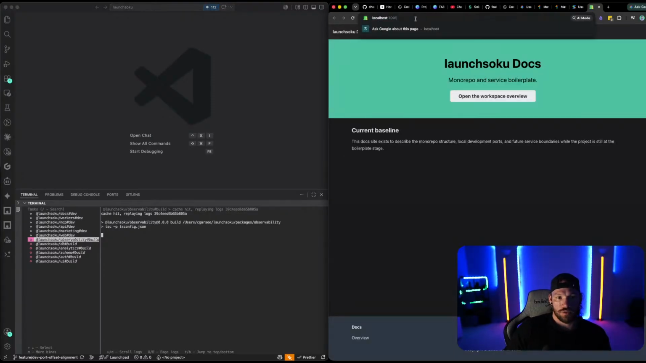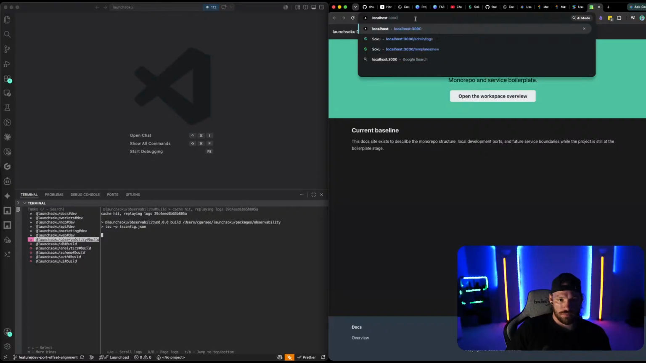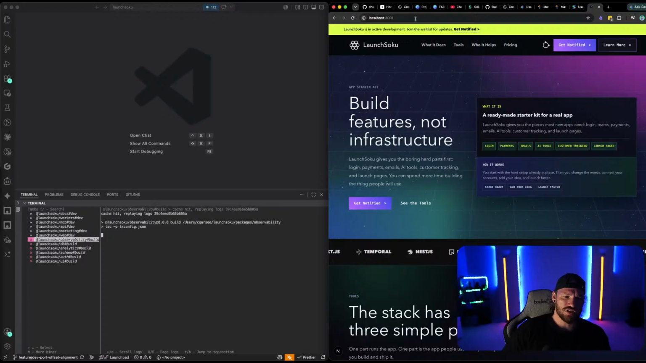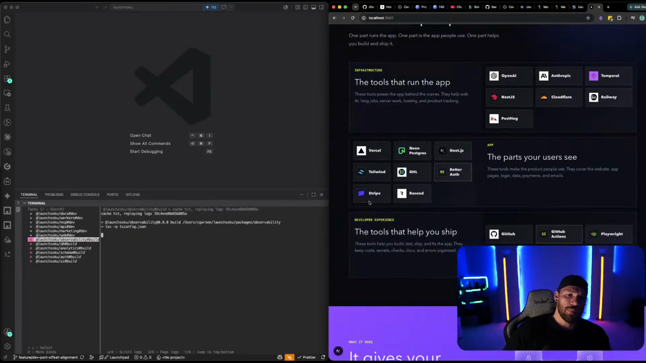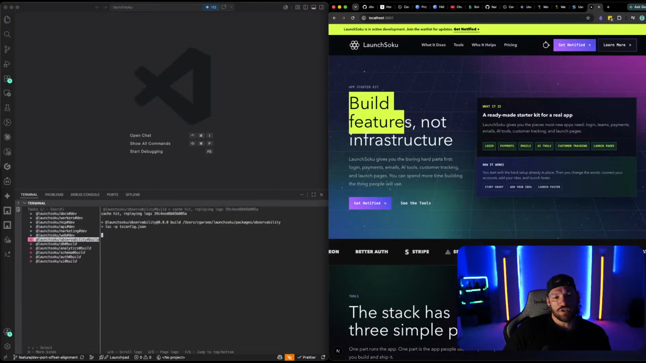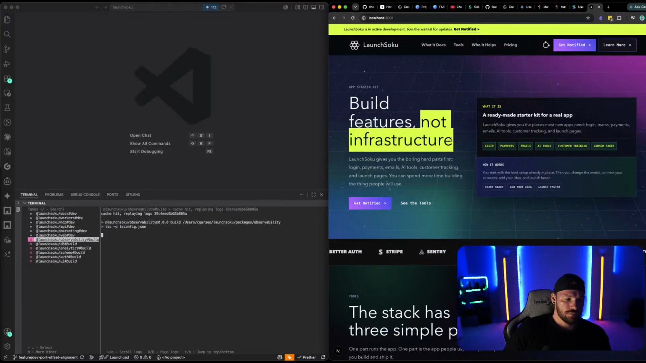All right, so localhost 3001. Yeah, so this is what I'm building. It's a very opinionated list of technologies that comprise the whole stack, and the goal is to help you build features and not infrastructure code.